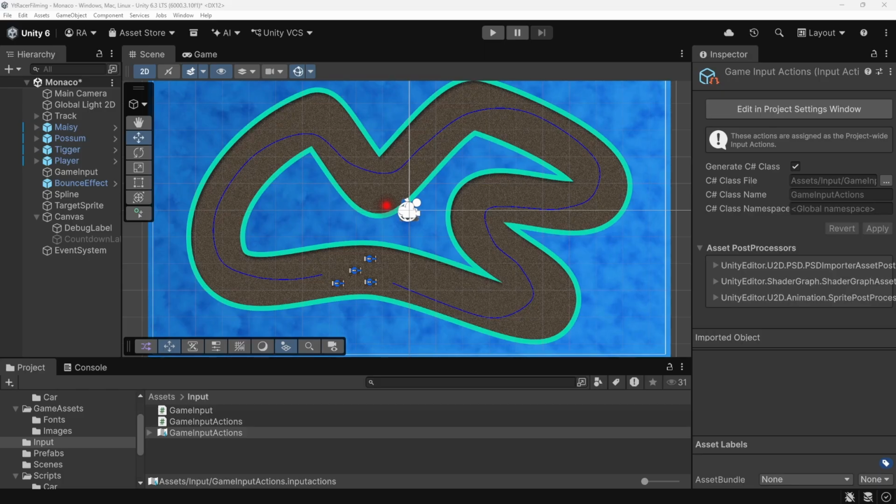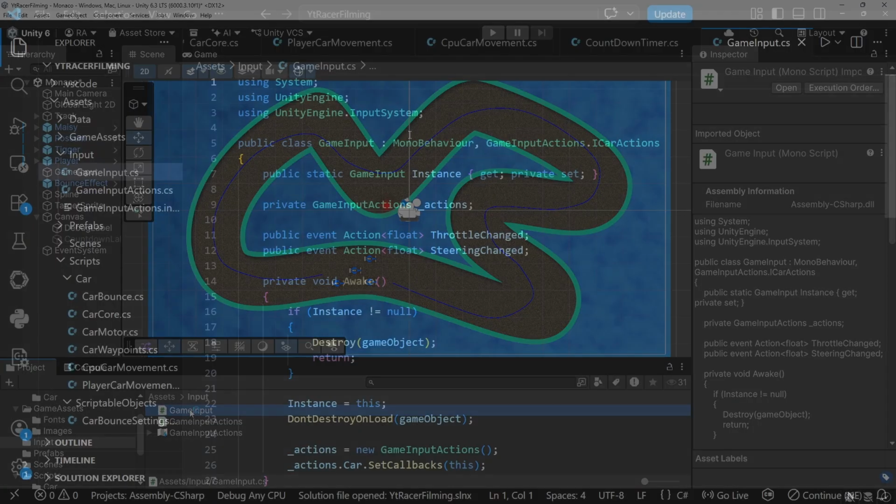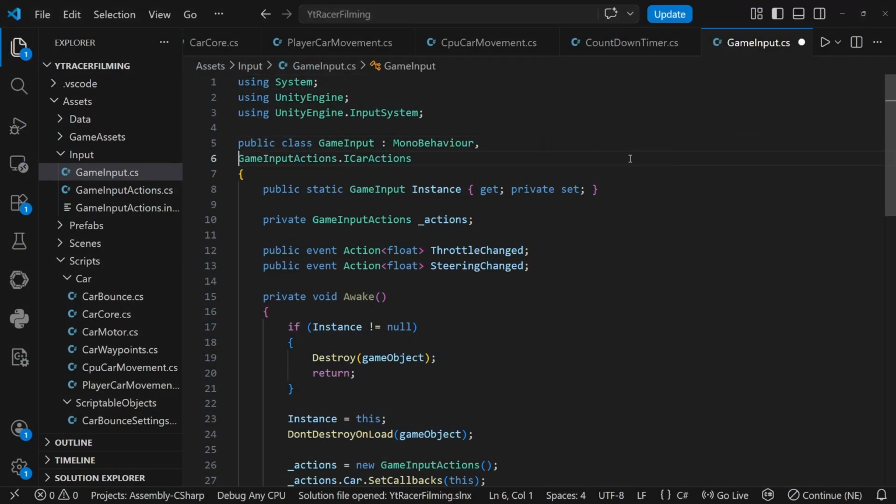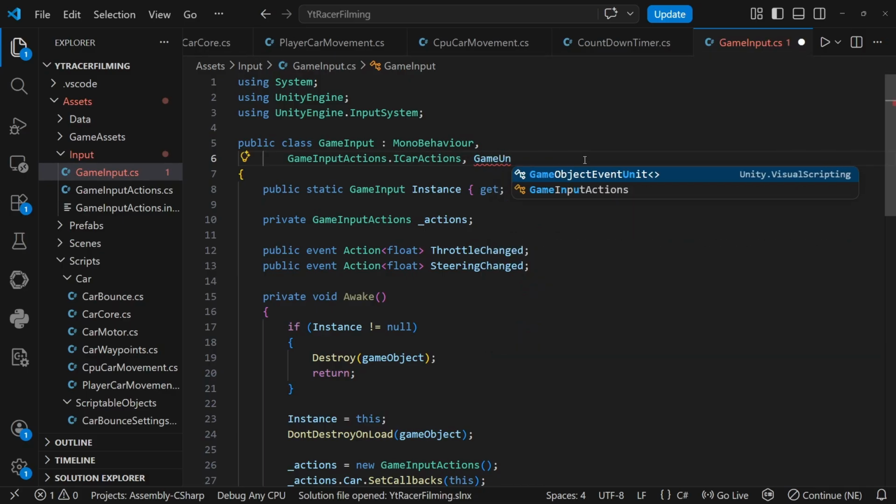And what we're going to do now is emit an action when we press that key. And then the countdown timer will listen to and pick up this action and then start the race. So let's double-click on our game input script here. And at the top here, we want to implement the new interface. I'm going to go multi-line here, so hopefully you can see this okay, but if we go to GameInputActions, we should have the ICountdownActions. Then we can click on here and we can implement the interface there.